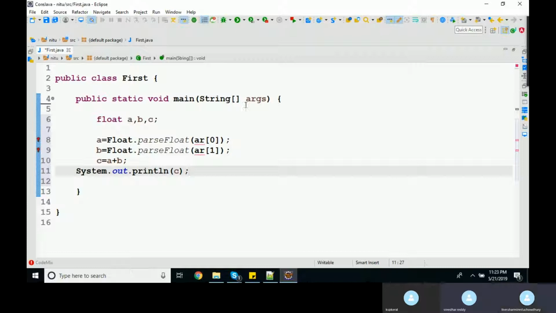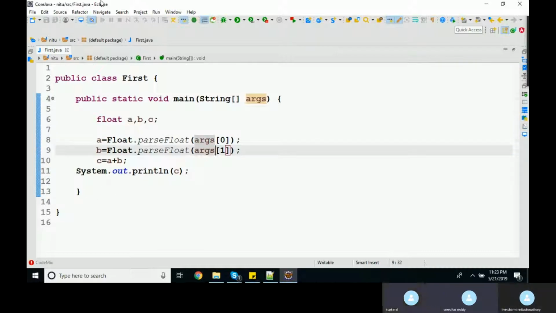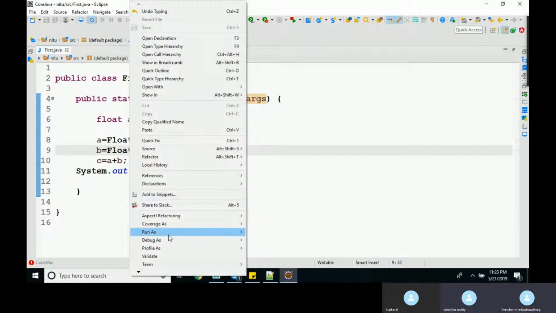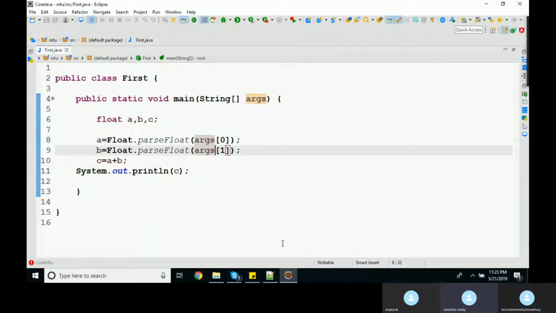Here, see, it is args. I have to change it to args over here. Got my point, right? Next, I will run this. Right click, run as Java application if it is a normal program. This program needs command line arguments, so you should not execute it like this. You should execute it using run configurations.